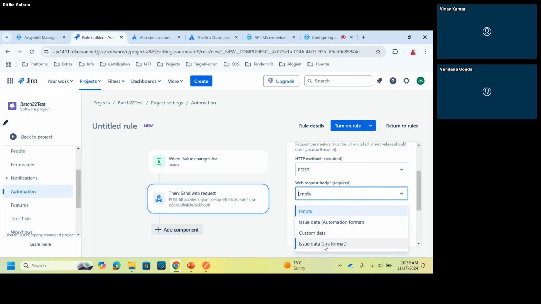If you click on the last one, which is Jira format, it will send you a complete list of all the fields, all the necessary details on an issue, basically a complete result body for a GET request on your Jira issue. What we'll be using today is custom data.